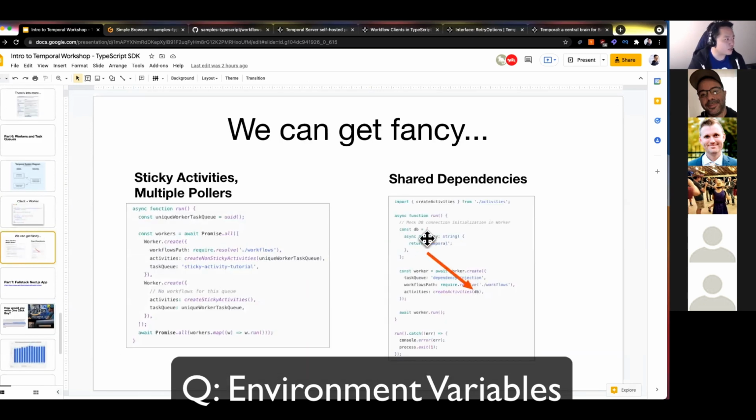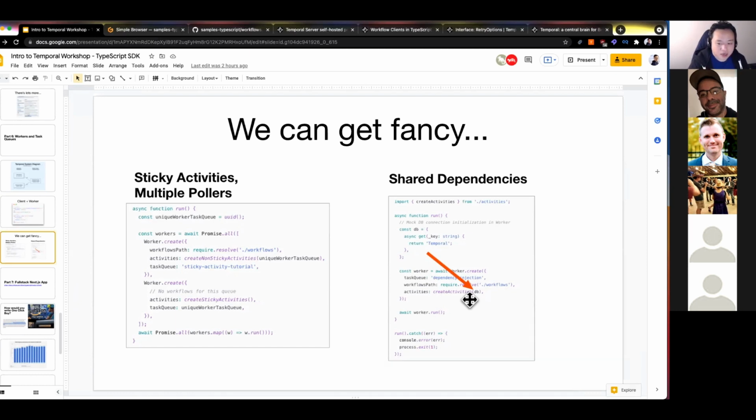So you can inject a DB connection pool, or you can inject environment variables inside of your workers, and your activities and workflows can sort of benefit from that accordingly. Actually, sorry, your activities can benefit from that. Workflows cannot. Yeah, so that's the status of that as it is today.